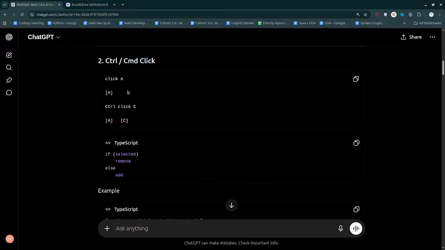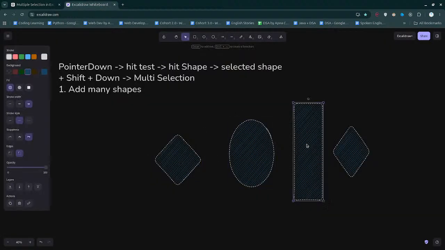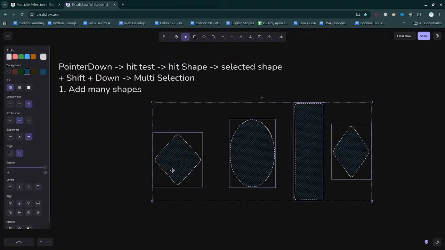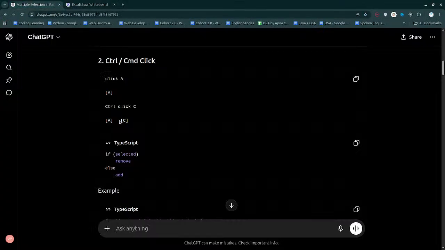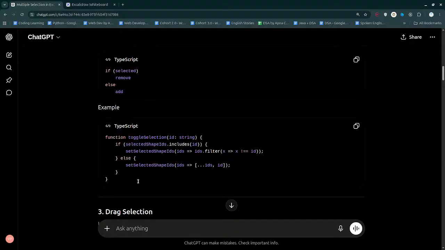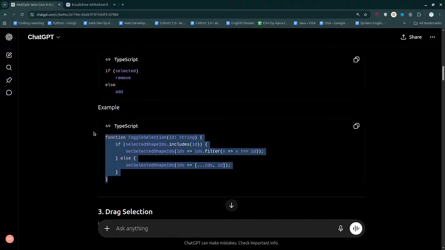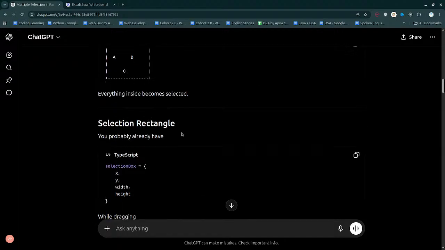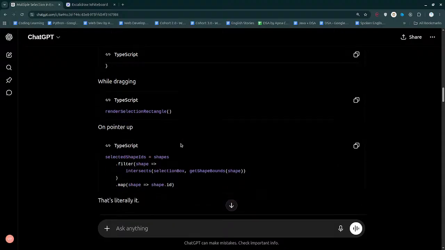So ultimately, if selected, remove, else add. So in our case, even here, if we click control, nothing really happens. When we click shift, at that time it actually selects many. So the second thing that it is suggesting is that if selected, remove that, else just simply add that when we add, suppose, shift plus click. And the next thing is that function toggle, sort of the same type of function that it is giving us. And then drag selection, forget about the drag selection, we'll implement it later, but overall this is how it's gonna be going on.